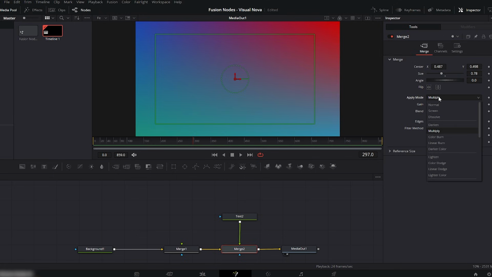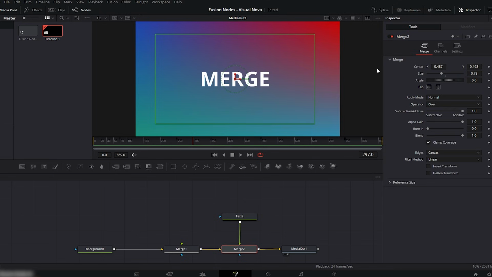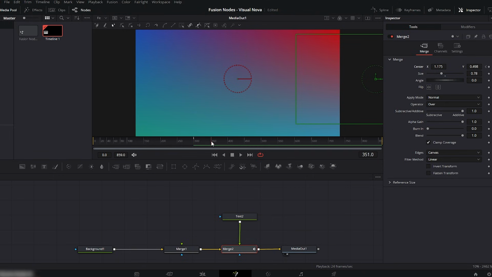The Merge node can also be used to create simple animations. For example, I'll place the playhead here and move the center X value so the text goes outside the frame on the left side. Then I'll add a keyframe. Next, I'll move the playhead a little forward and bring the text back to the center.